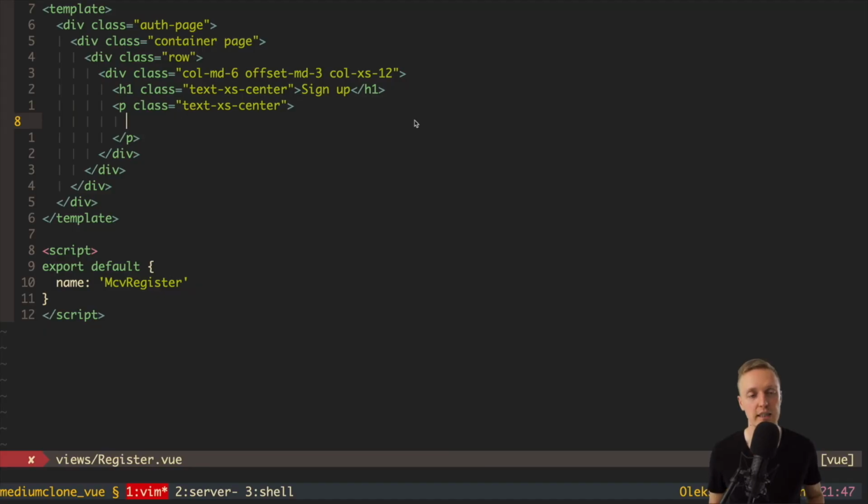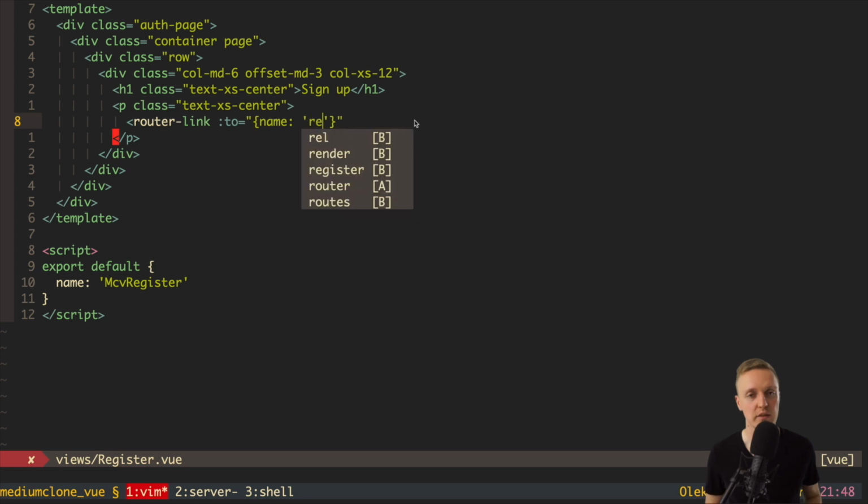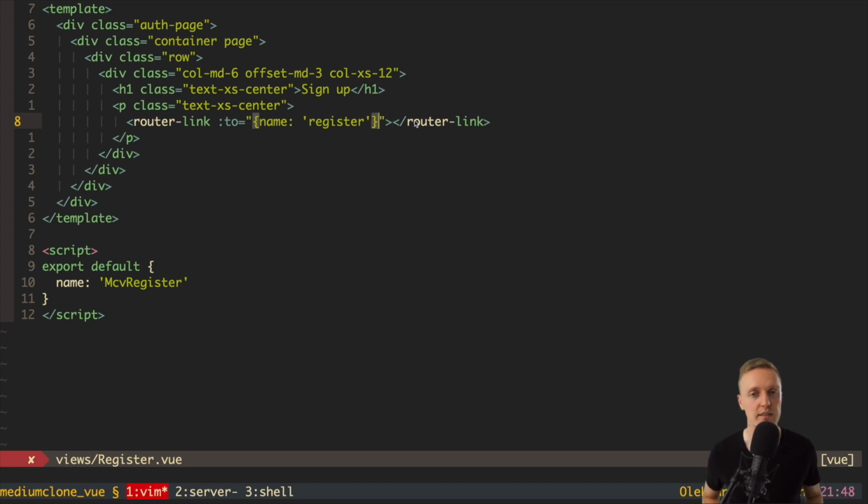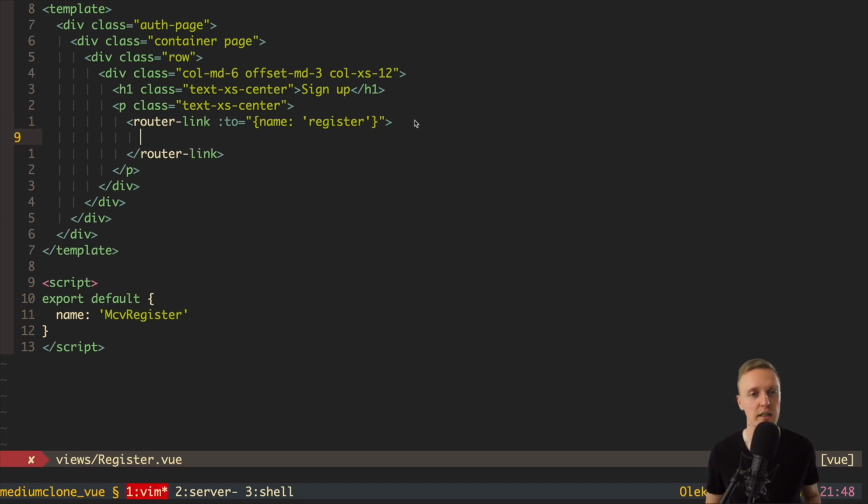So to add link inside Vue we have a special component, and it is called router-link. And here we have a special attribute too, so I will first write it and then we will talk about it. And here we're saying name register, and here I will close router link. And inside router link we can write need an account. And actually it's not correct, here should be not register but login.